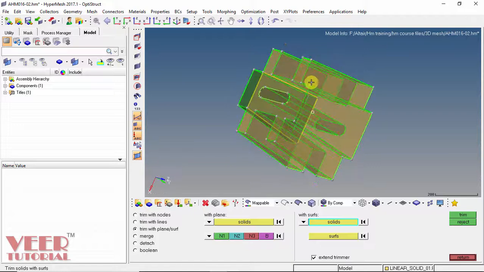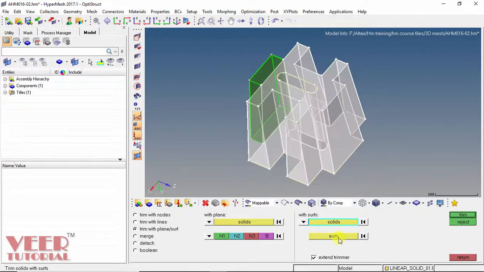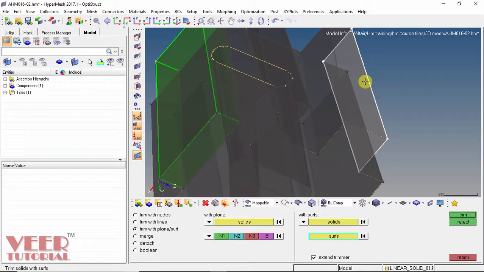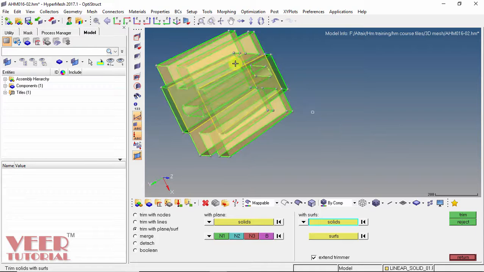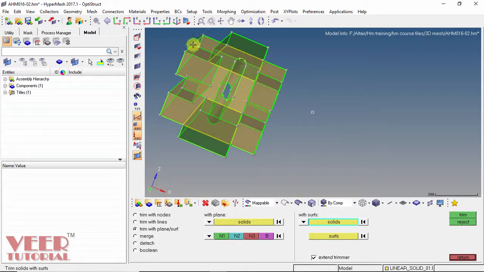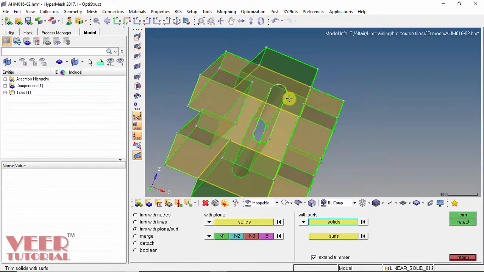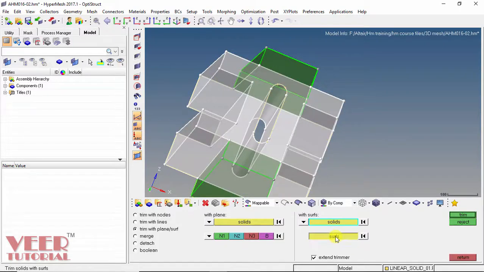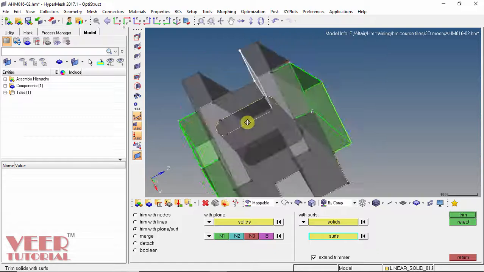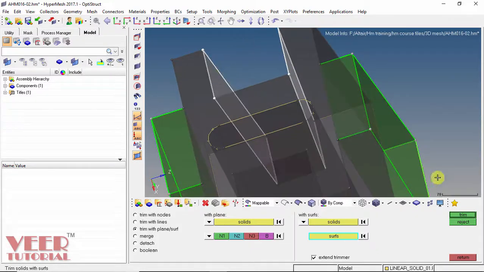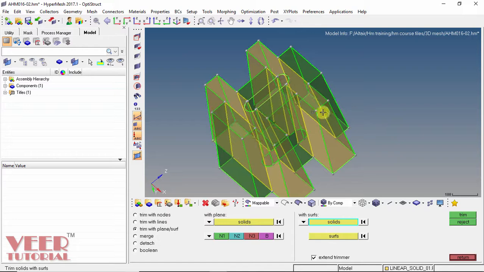Similarly, we can trim it on the other side. So select the solid, surface and then select the reference surface and click on this trim. We can also trim this solid with this inner trimming surfaces. So select this solid, click on surface, select this surface and its opposite surface. Select this surface and click on trim. And now we have one solid remaining.